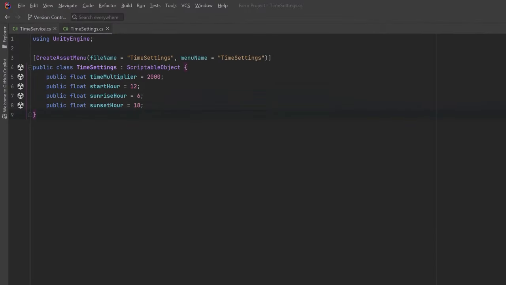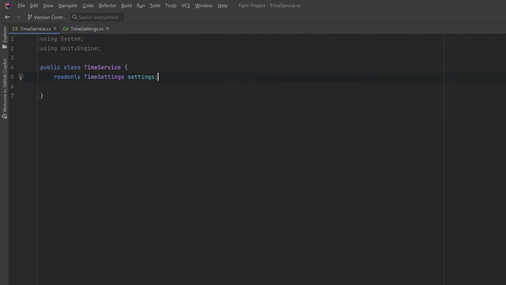I've created a scriptable object here to hold all of our general number settings, so we can start the time at noon, but we'll have sunrise at 6 a.m. and sunset at 6 p.m. to start with. And then time multiplier will just be how fast we're actually going to speed this up compared to real time. Next, I'm going to set up a time service.